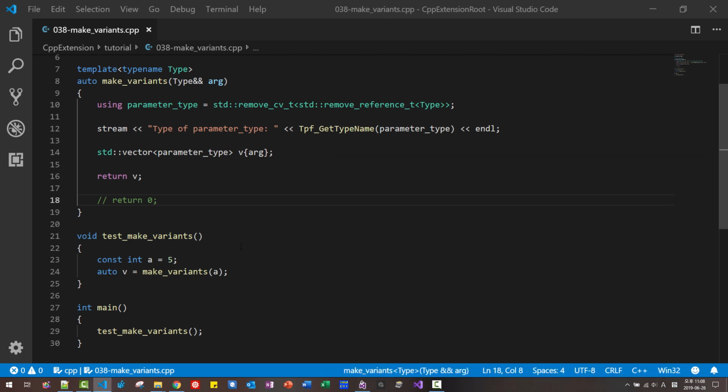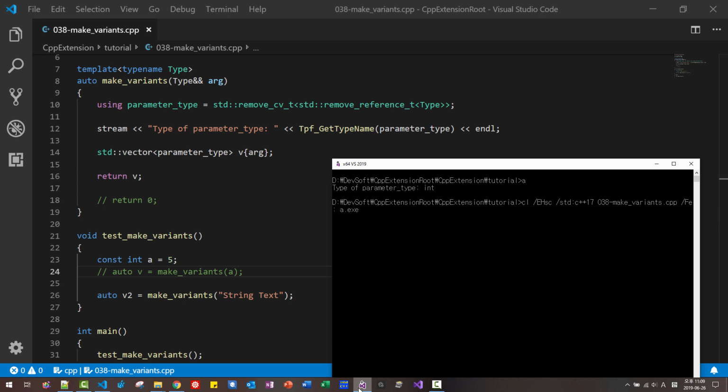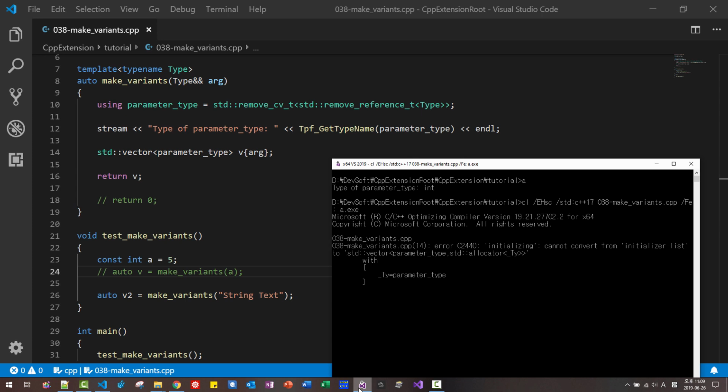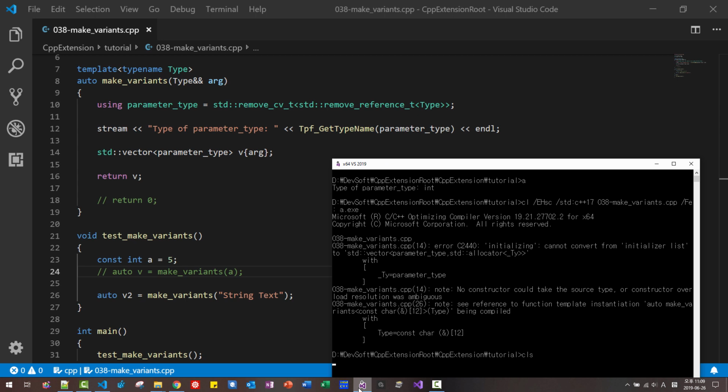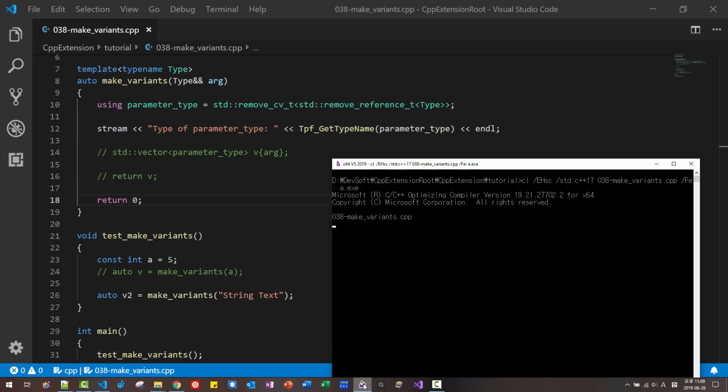Now let's try this. Auto v2 = make_variant_string_text. Okay, now we are building this. I will disable it. Now let's try this. No, it does not work. I will disable it once again, then examine what's the problem. We build once again.